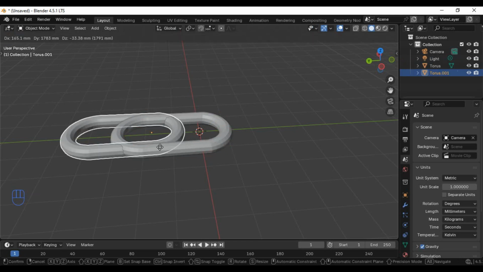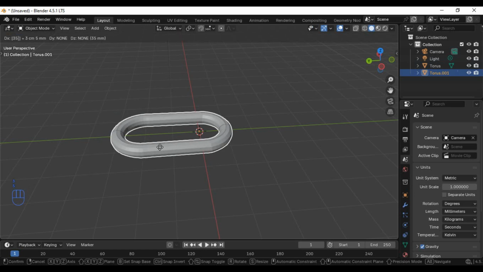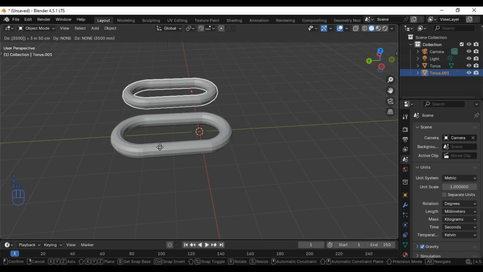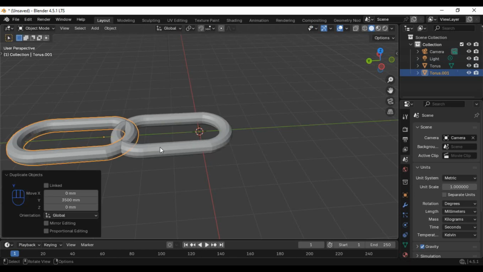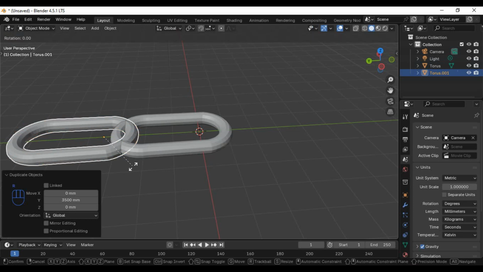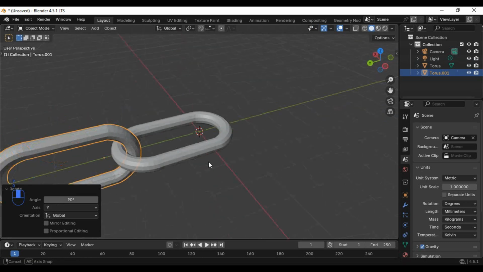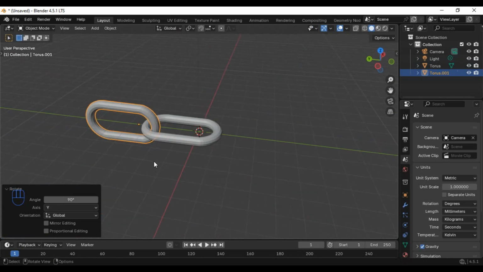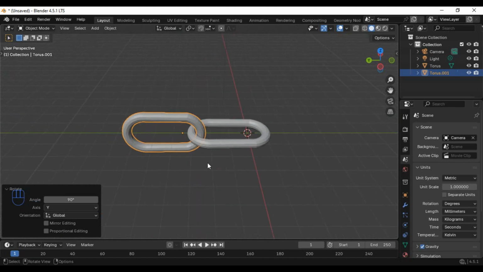So I'll press Shift D and I'm going to be duplicating it in the Y direction by, let's say, 3500 towards the Y direction, and then I'm going to rotate it in the Y direction by 90 degrees. Then we have something like this that already looks like a chain. But it's not enough.